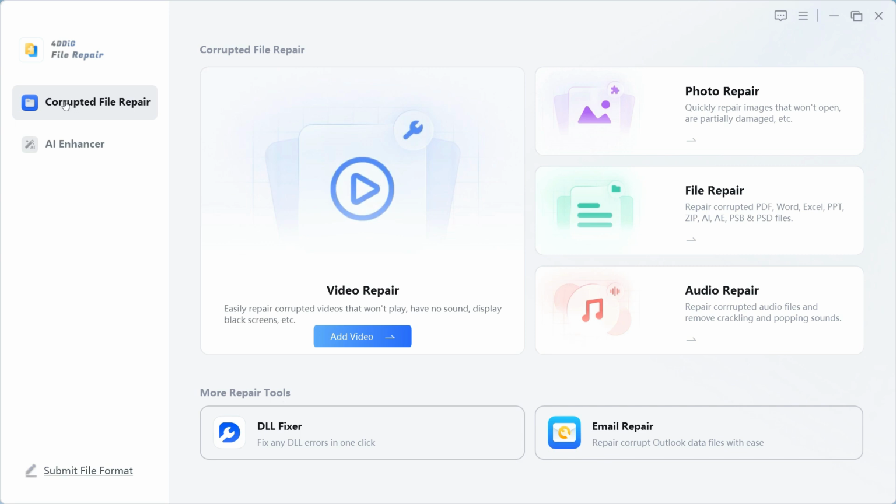If you're also dealing with damaged media, like corrupted photos, videos, documents, or even audio files, its file repair tools are designed to recover and restore those files with just a few clicks.